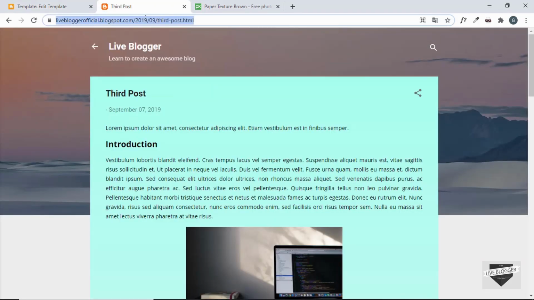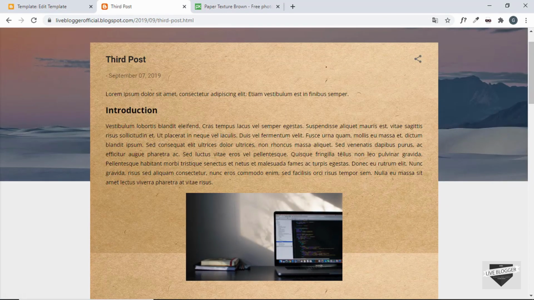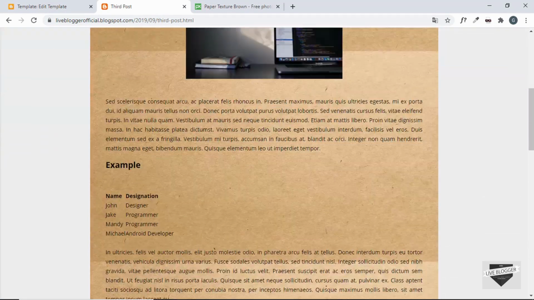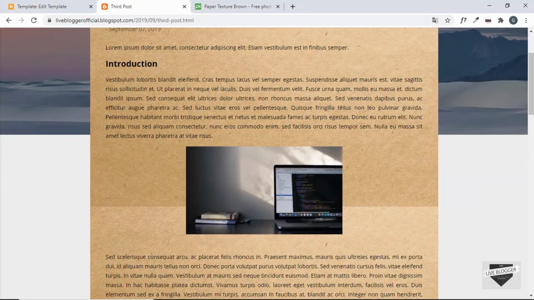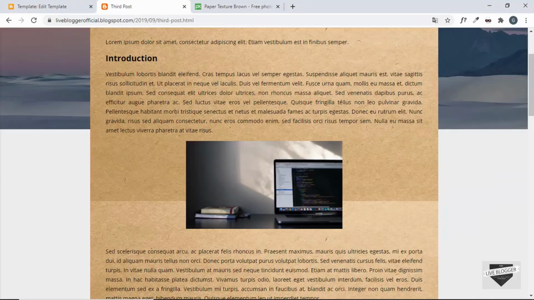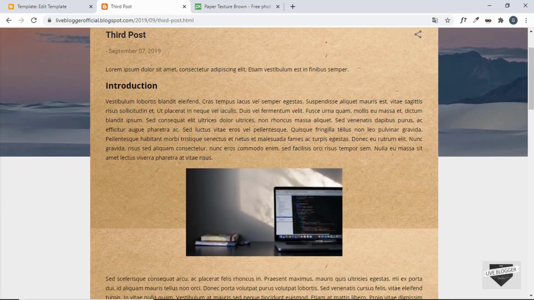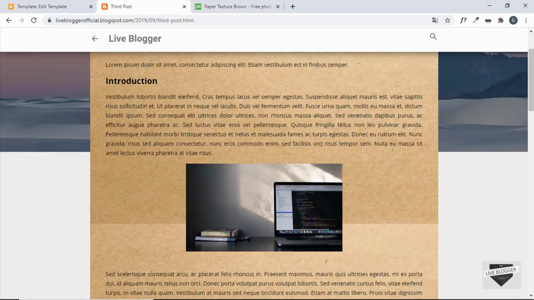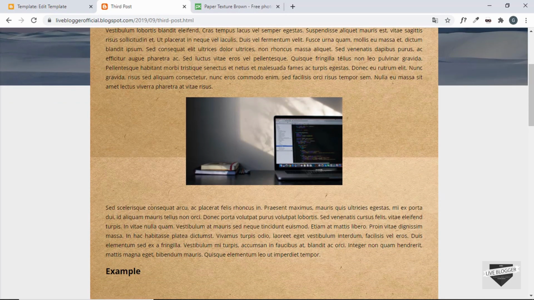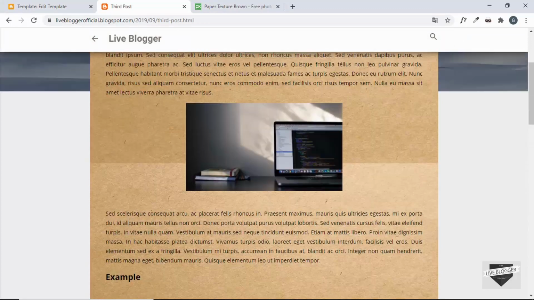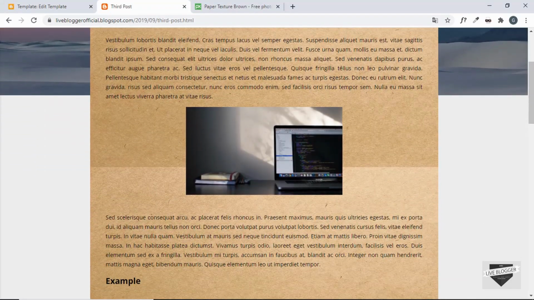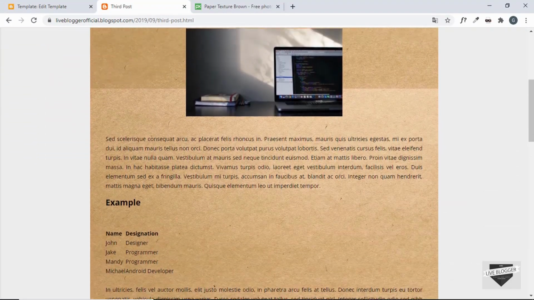Let's refresh our page, and now we can see that we have this background image for our post, and everything is working alright. But one thing we need to fix is that we have this cut over here, and we can see that the same image is repeated again and again. Now I'll show you how to fix this issue, but if you want to have this kind of effect, you can just keep it as it is. But I'll show you how to have a continuous background image so that it doesn't look like it has a cut.